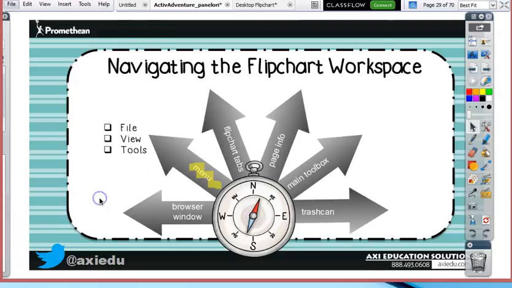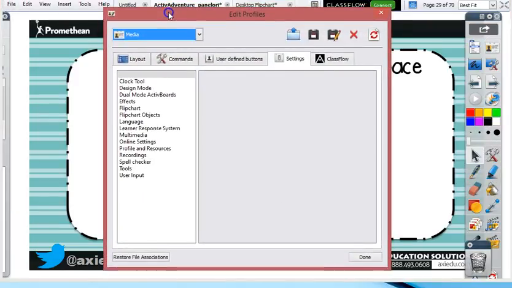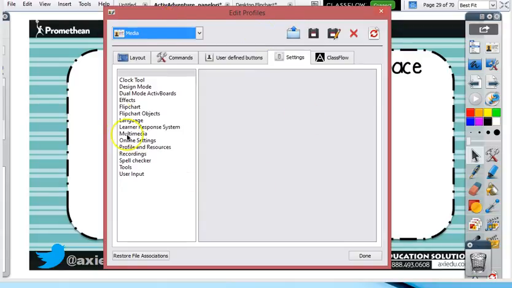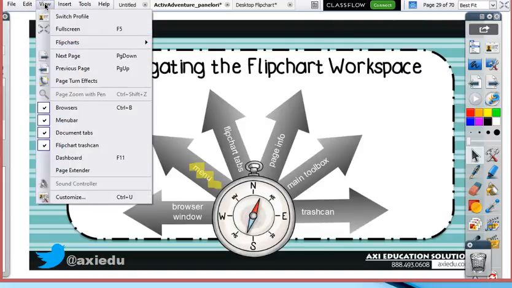There are settings that you can adjust. And we're not going to go into detail with these. I just wanted to show you where they are, because later on you're going to want to use some of the more advanced features. We also have View, and this is important because sometimes we lose our browser, or maybe we can't find the trash can. So anytime you need to view something, you can find it here.